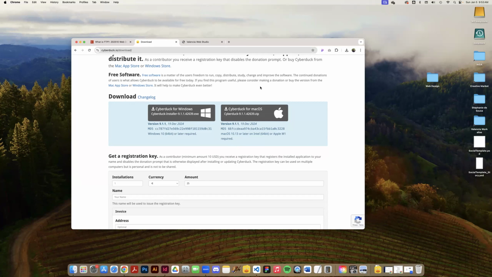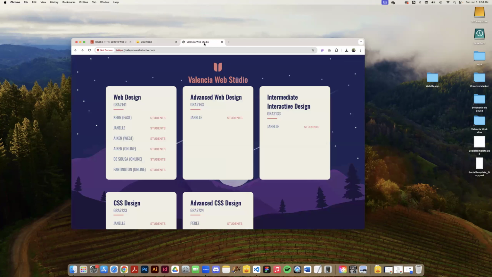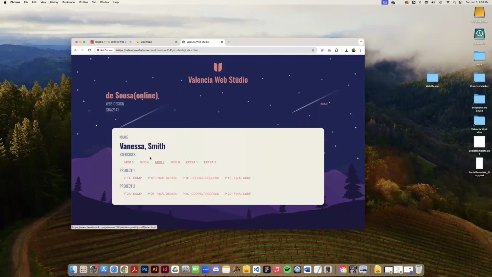So the goal of FTP is to transfer your files from your personal or private computer to a public server where anyone with access to the URL can view your work. So for the purposes of this course, we are going to use valenciawebstudio.com to practice FTP. If you go to the URL, you can navigate to your instructor's course, and you'll want to click on the students button. And I'm using an example student here, Vanessa Smith.